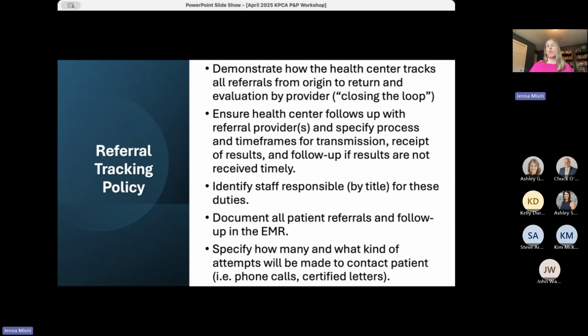So maybe your front office reception staff tracks these. Maybe you have the nurse of the referring provider designated to do this. I know some health centers have designated referral specialists. So this is going to look different for each health center maybe, but you do need to be specific.